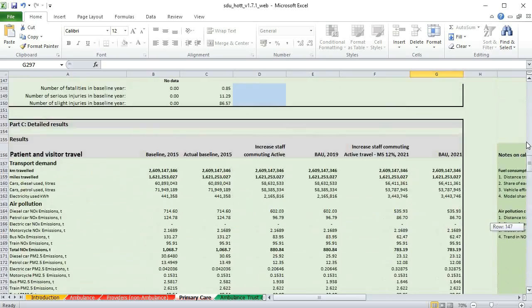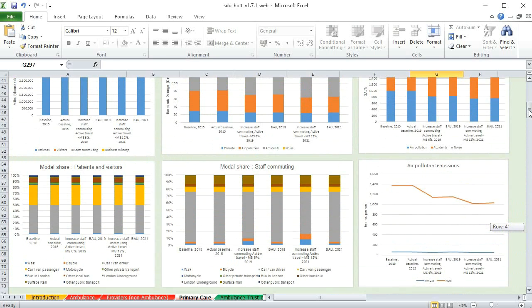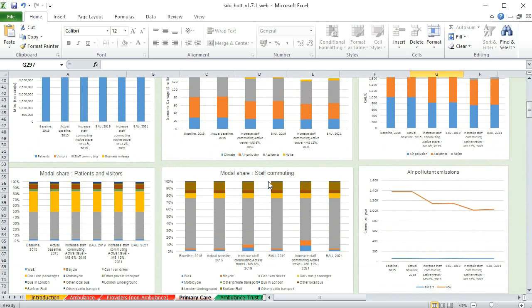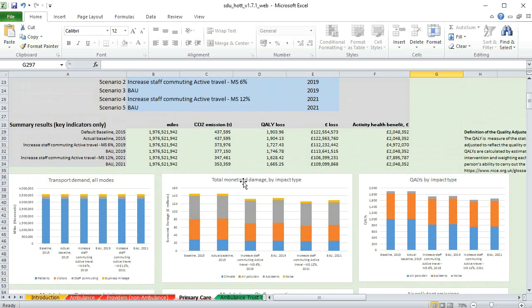Scrolling back up to the top, we can see the changes in the graphical outputs. The most obvious one here is the change to staff commuting modal share. You can see the increase of active travel presented in the graphs. Scrolling further up, you can see the change in monetized damage by impact type, and you can see the two scenarios for 2021. You can see the drop in overall monetary impact, and also the summary results at the top have been updated aligned to the new scenarios.